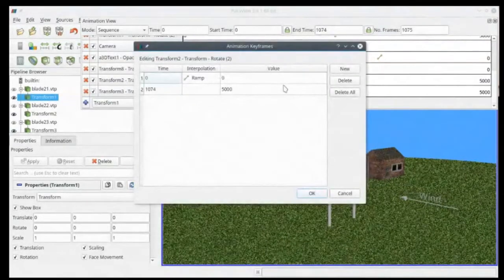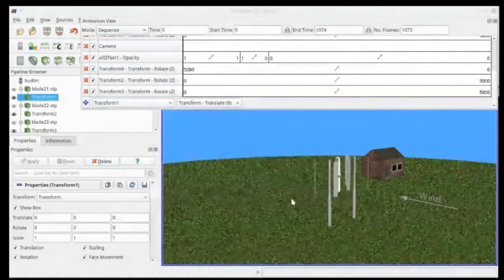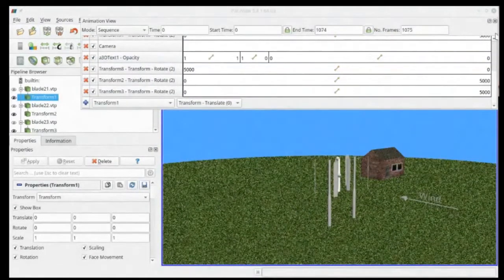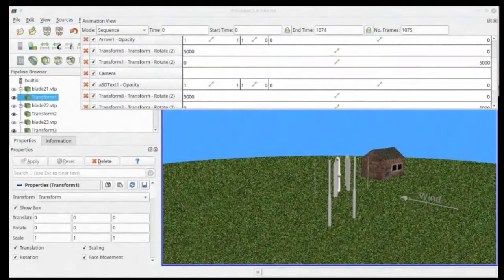So if I want to rotate around the Z direction, I would use rotate 2. So for instance, here is one of those. If you double click on them, you can set how the value should change. So at time 0, the value is 0. And at the end of the animation, the value is set to 5,000. So these are actually degrees. So from frame 0 to frame 1074, it will linearly step through all the possible values for the rotation. And that allows me to rotate this blade around the Z-axis. And then I do that for all the other blades as well, of course.